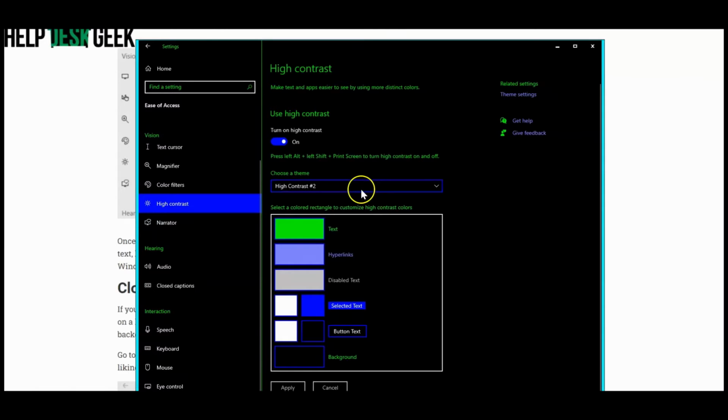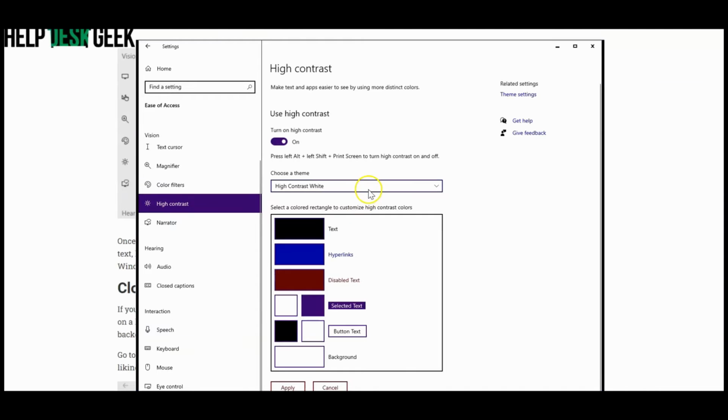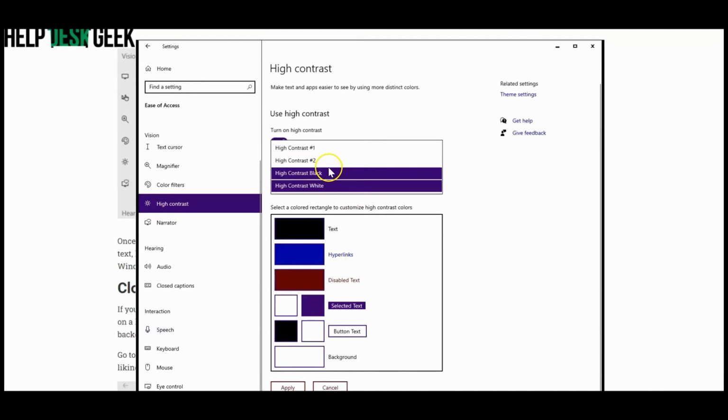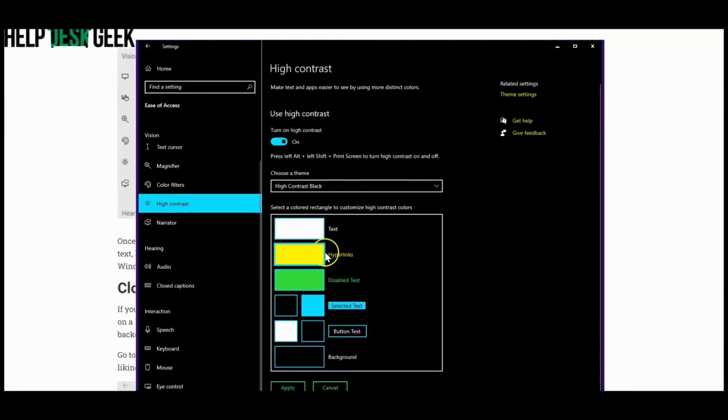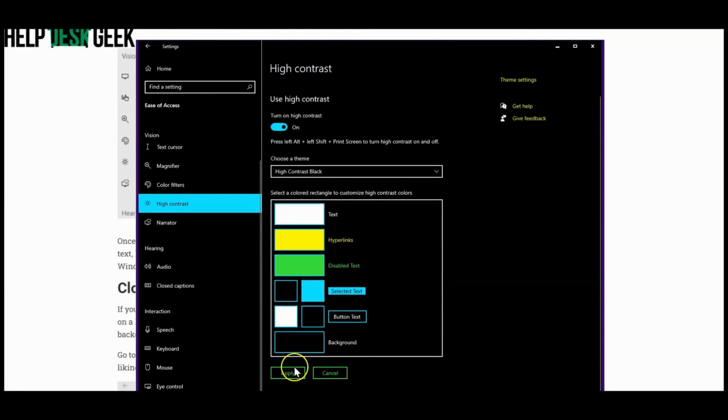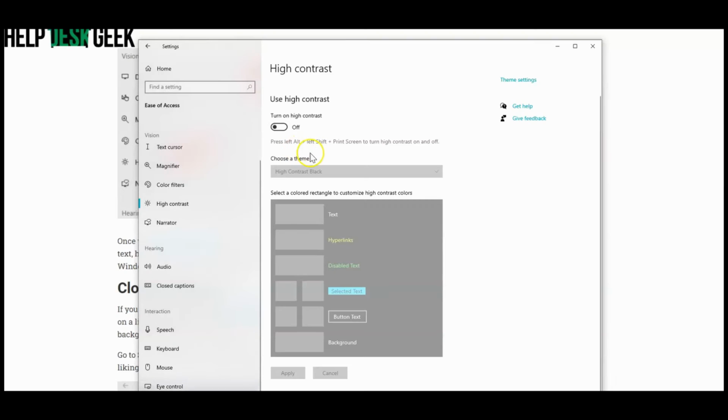Okay, looks a little bit different. High contrast white. Okay, yeah, this definitely looks different. High contrast black. And it looks like you can also select what you want here. If none of this work for you, you can also make some selections over here. And don't forget to hit apply once you select whatever you would like to do. So this is cool. I like this option as well. Let's turn it off for now.